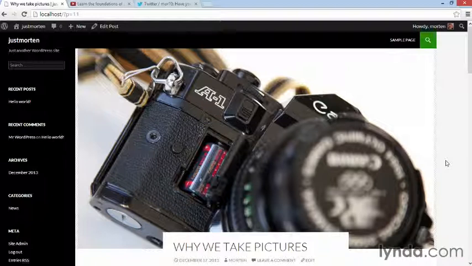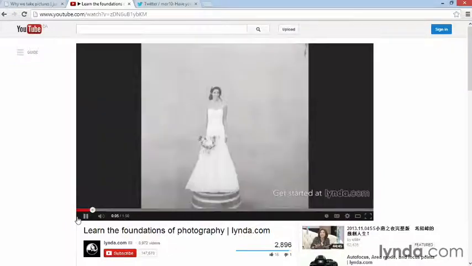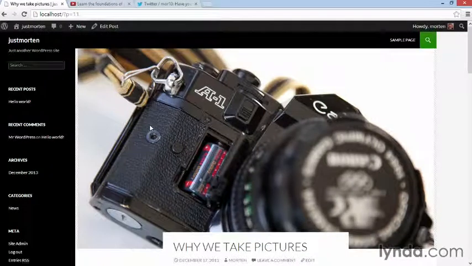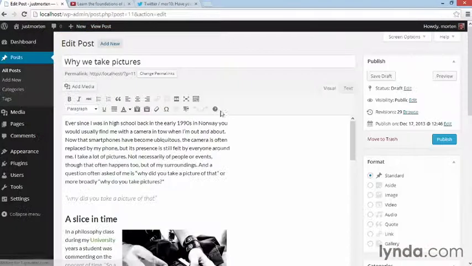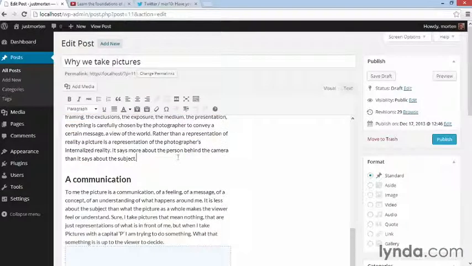So let's take a look at how that works. I'll give you a common example. You find a video on YouTube and you want to share it with the world on your own site. So here's a video about the basic foundations of photography, and I want to share that in the post I already created. Of course, the first thing I need to do is go into Edit View so I can edit my post. And then I need to find a place where I want to share this video. I'm going to share the video at the bottom of this paragraph here.